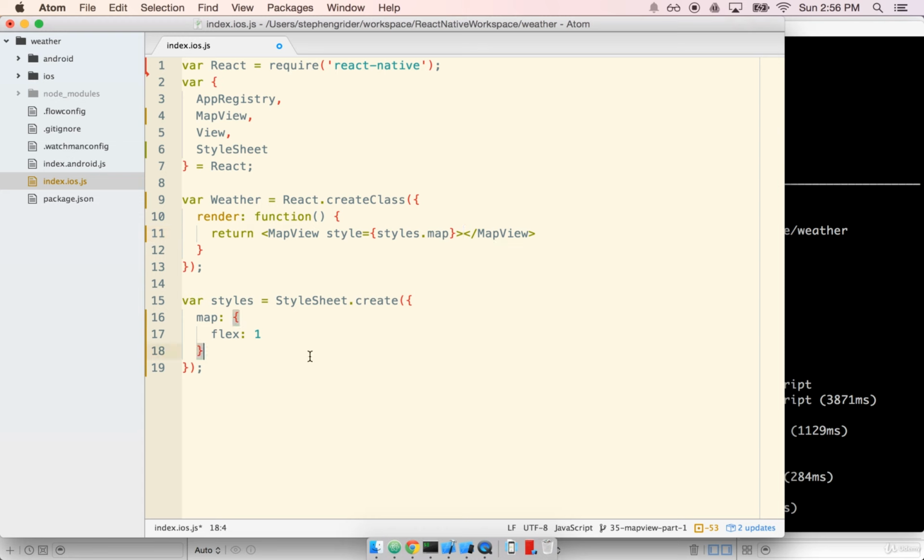Okay, one last step. Don't forget, we always need to register our base component. So we'll say AppRegistry.registerComponent, and this is going to be just Weather, and we'll return our Weather component.